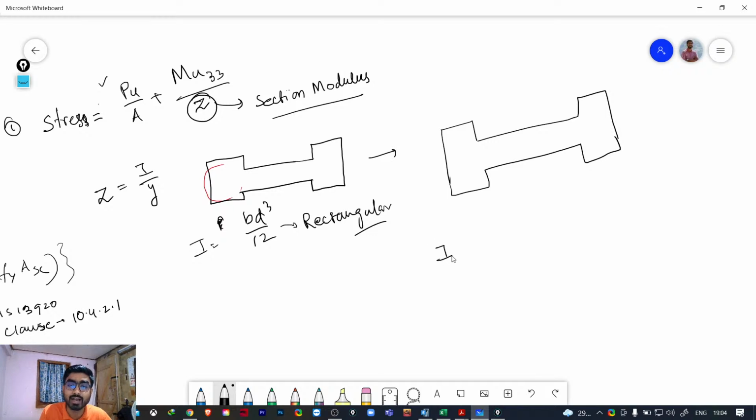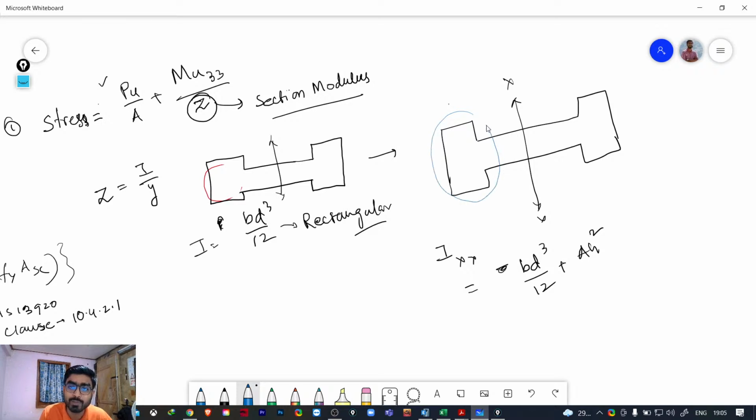So according to the parallel axis theorem, what is the formula? Suppose this is my section, and about this axis we are going to find the moment of inertia, suppose Ixx. So Ixx will be BD cube by 12 plus AH square. So we need to find the Ixx for this. We can divide the total shear wall into 3 parts. Here we have one part, from here we have the second part, and from here we have the third part.